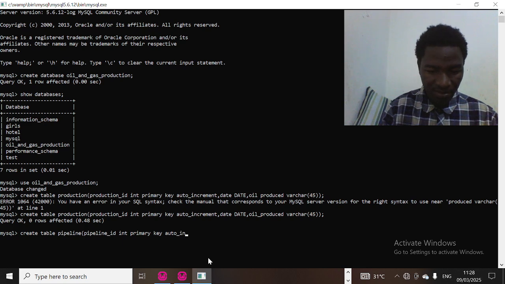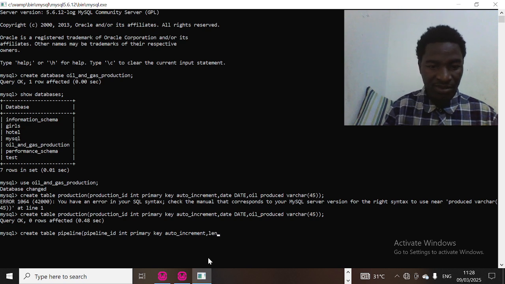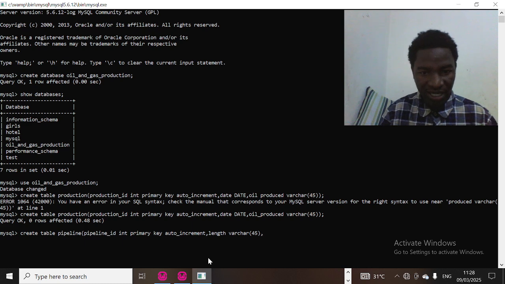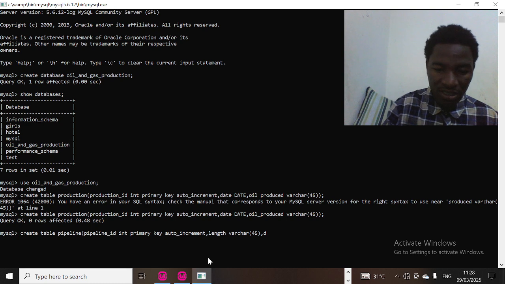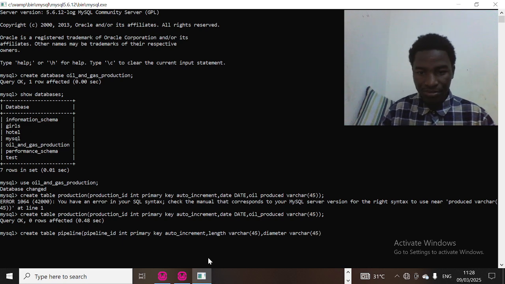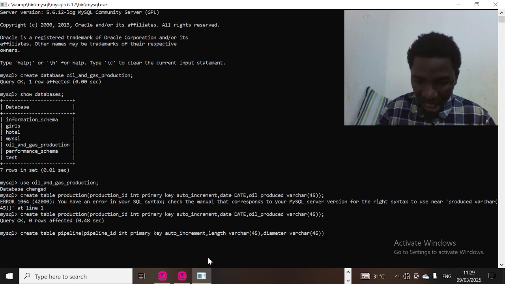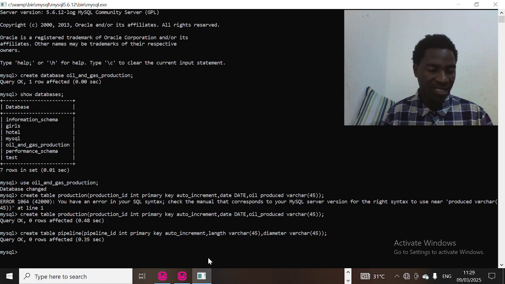Declare auto increment, and then I can also put the length of the pipe, which is a varchar of maybe 55, and then I put another attribute as maybe diameter of the pipe, which is also a varchar, maybe also 45, and I close my bracket, and I terminate, then I press enter. So now the query is okay.